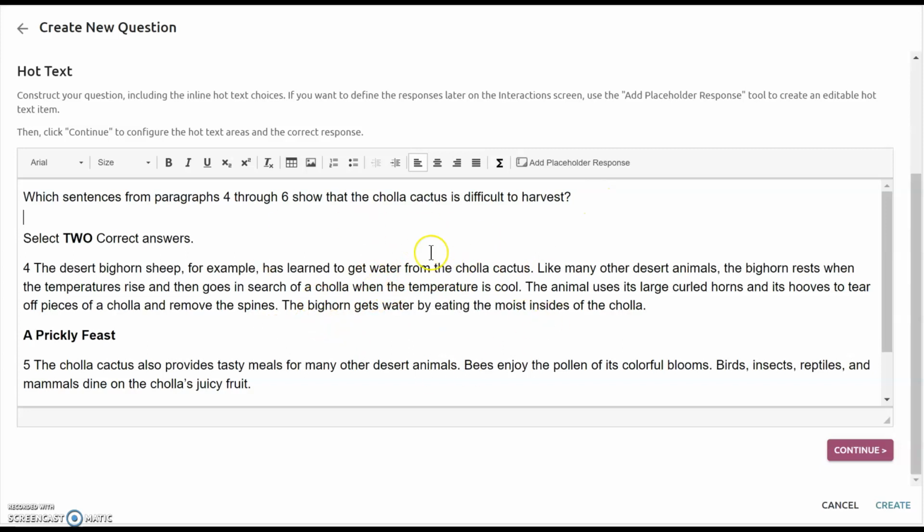So once we get here and we have pasted all of our stuff, there are several different ways to add placeholder responses, which is where the students will click for their answers. For me, I found it easier just to paste everything in the box and then highlight it first and click Add Placeholder. If you're typing it in, then you would need to click Add Placeholder Response, skip what the answer you want to be in the box, and type the rest of it.